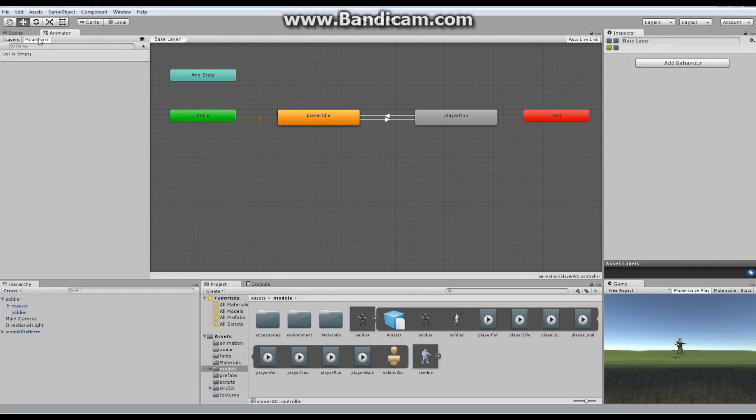The parameters themselves, I have a various number of parameters that I can add, and these are all for the coder. They're not really for the animator. If I hit plus right here, it's going to allow me to add either a float, which is any number, an integer, which is any whole number, a bool, which is a true or a false, and a trigger, which is true and then immediately false again.